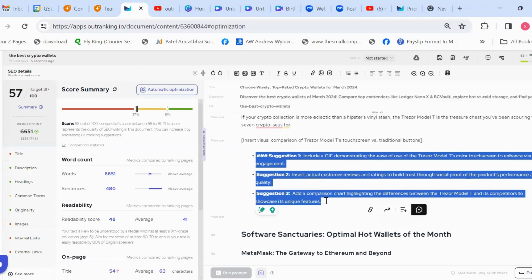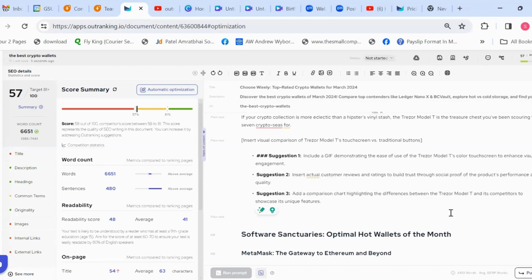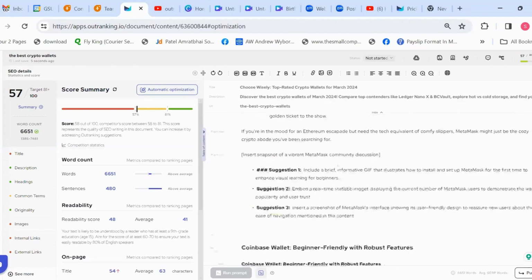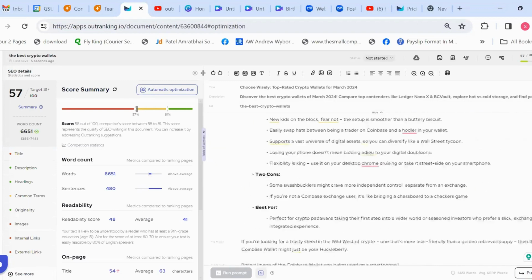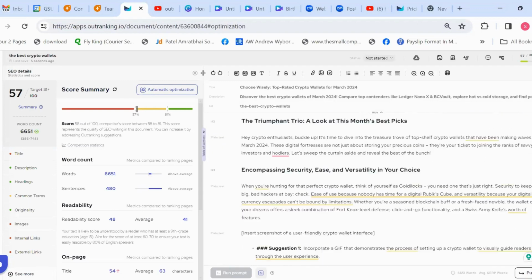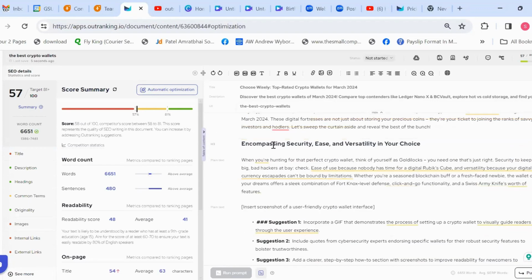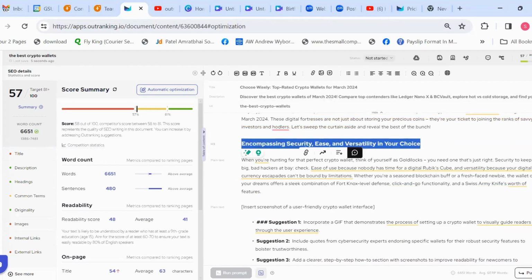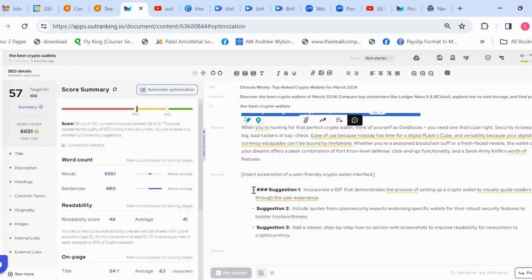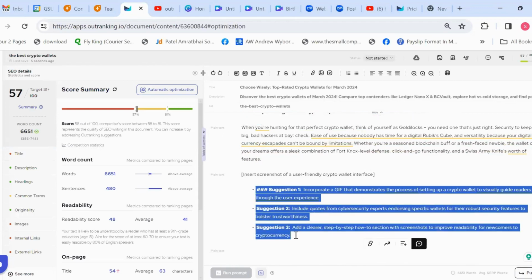There you will see that there are suggestion 1, 2, 3 at almost all the outlines that you have created. Now let's look into it. Encompassing security, ease, and versatility in your choice. Now this is one of the history, and these are some suggestions that it's telling you.